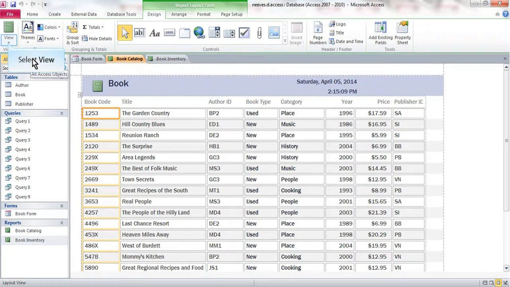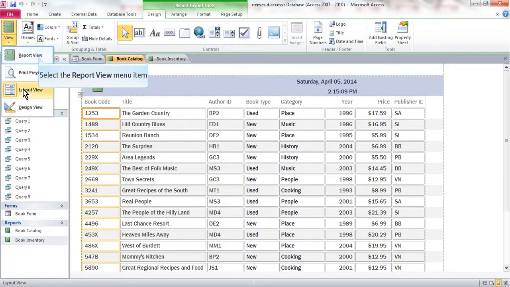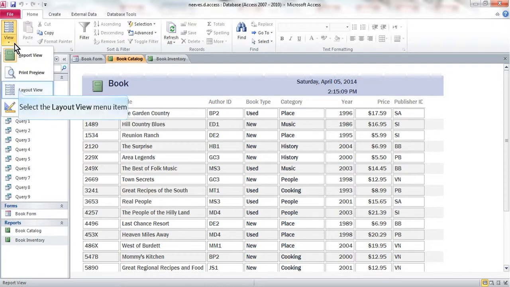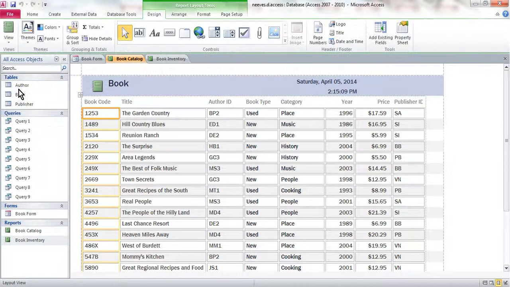Again, how we would do that is when we're under View, go to Layout View. You can't change it in Report View. There's no option for themes here. So under View, you want to go to Layout View, then you will have the options to change the theme, change the color, change the font.